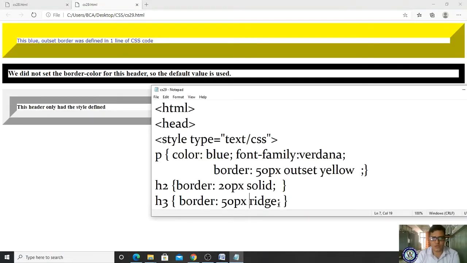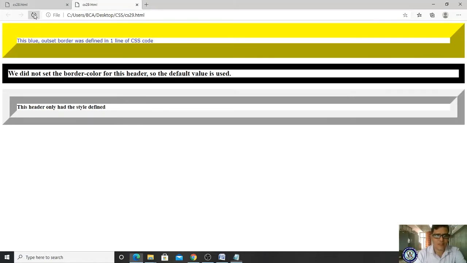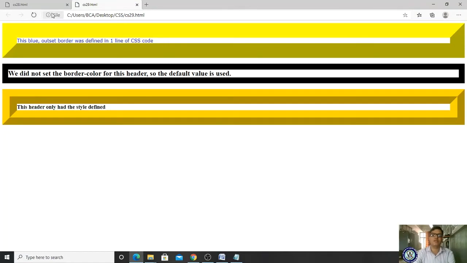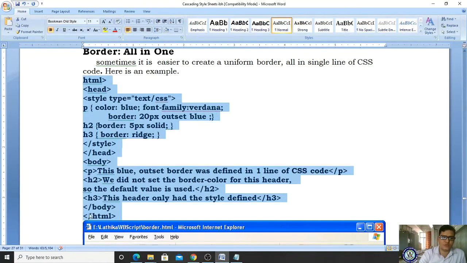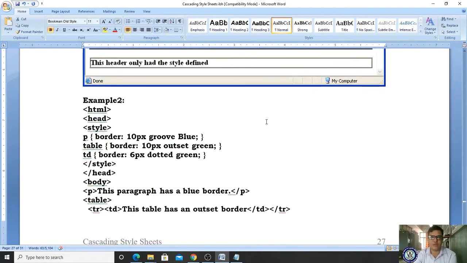Let me give the color as some gold. Let me see whether it will work or not. Yes, golden color is taking. Likewise you can give style to your whole website, right? So these are the things you are learning in this chapter. And here there is an example too.